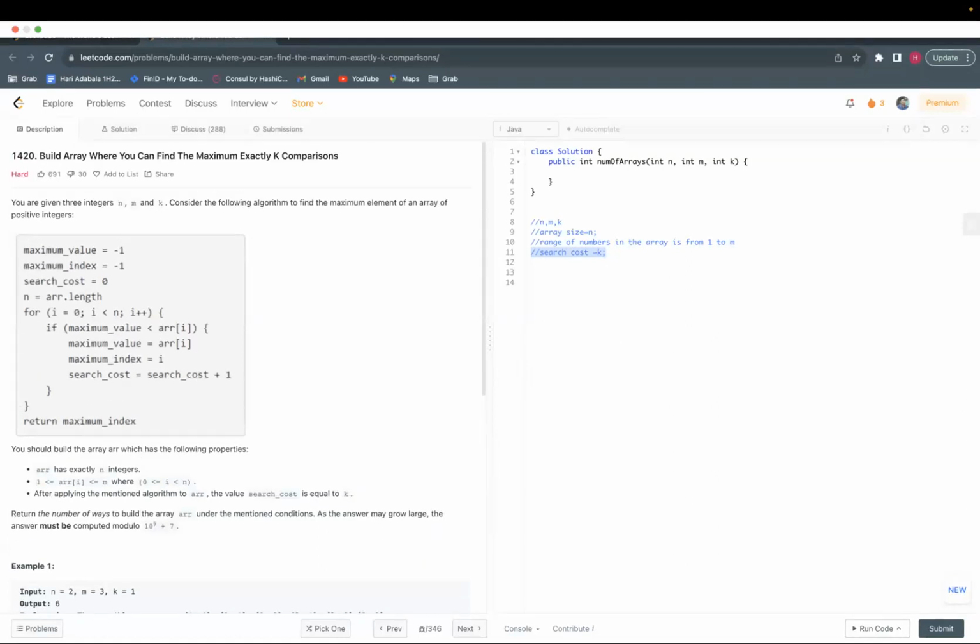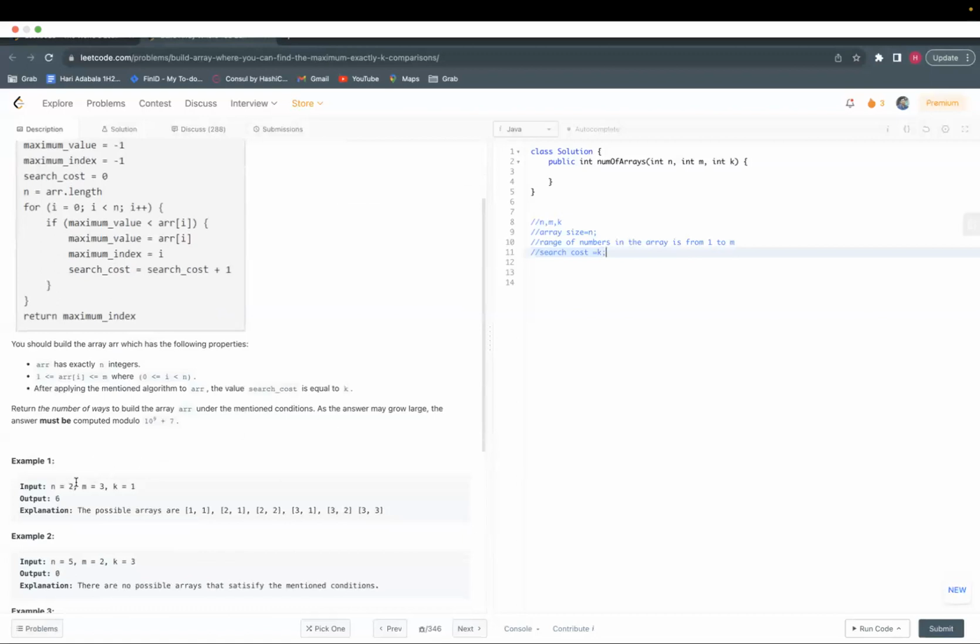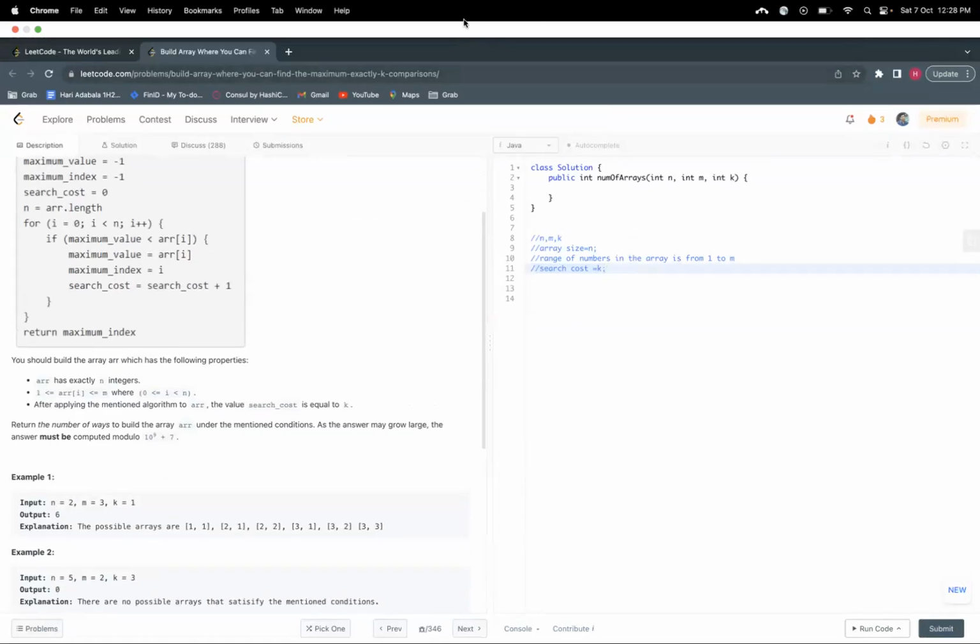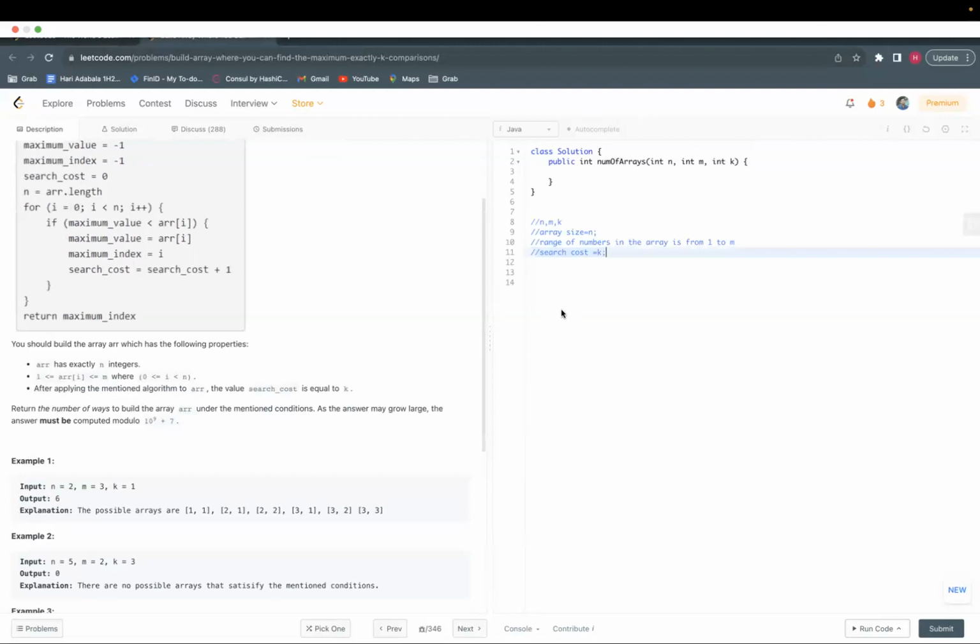By looking at the problem, it might look impossible, because the number of possible arrays is very high. Let's try to break down the question and see what we can do. Let's take an example, n equal to 2, m equal to 3, and k equal to 1. So we need a search cost of 1, which means we need to update the maximum value only once.